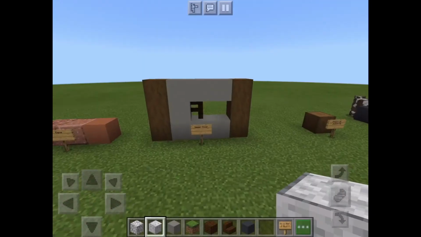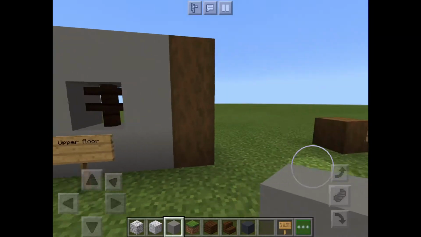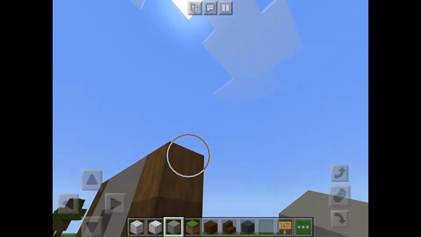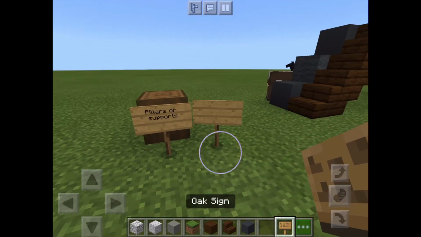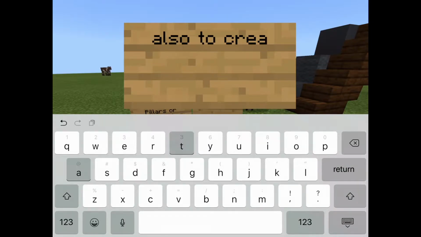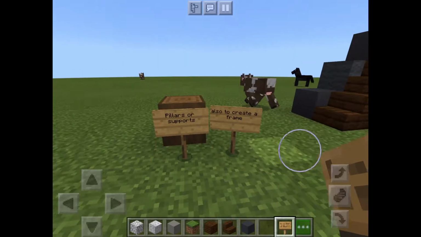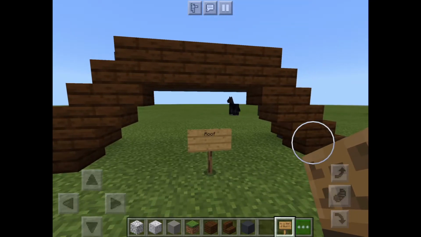You can also use blending for that as well. But that is mainly the upper floor. You're also going to want some pillars or supports. Here I have spruce stripped log, like I told you guys. It's mainly for frames and other stuff. So that is the main need for those. And the frame is going to be one block a little bit bigger than the main base, just to make it a little bit cooler.